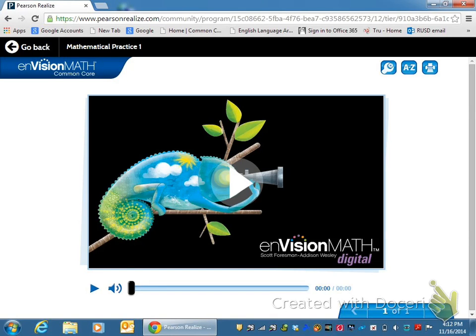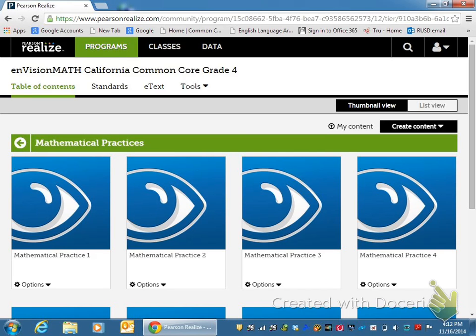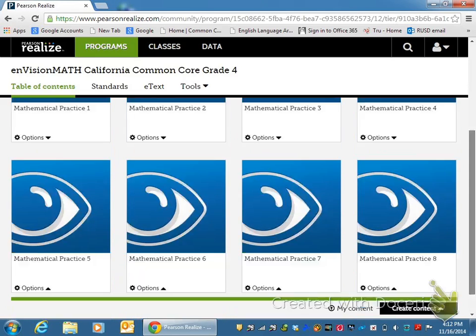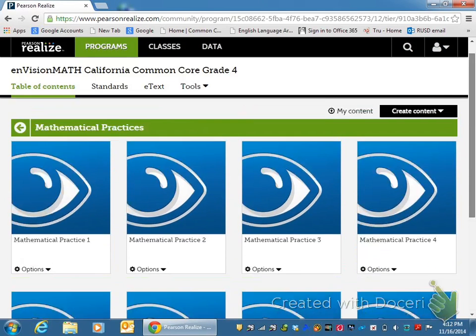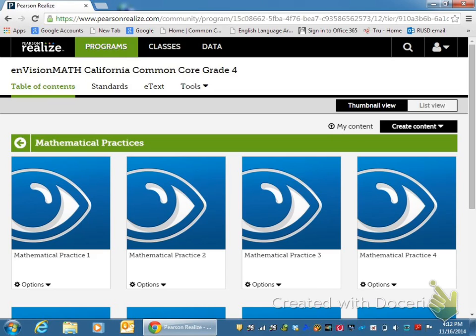it has a video that takes you all the way through what the strategy is. And I highly recommend that you and your child go through these strategies on a regular basis, and it'll help them have an extra tool to solve problems, especially the more challenging ones. And so again, there are 8 mathematical practices, and they're all good to use.